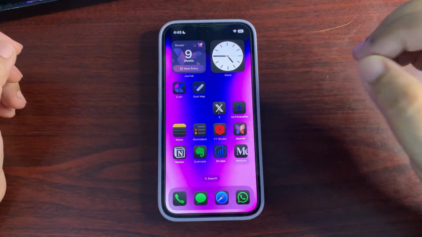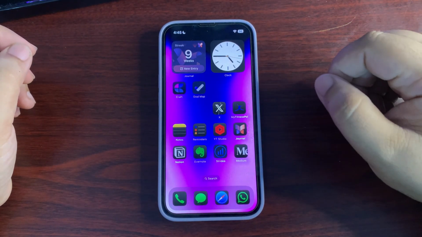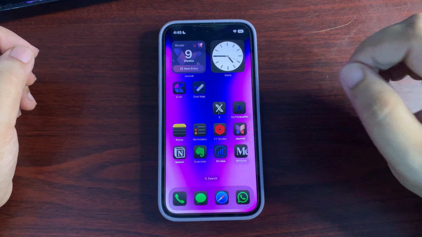I got the highest Geekbench score on iOS 18.2 developer beta 2 / public beta 1.